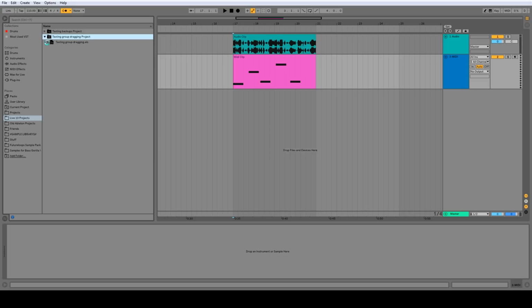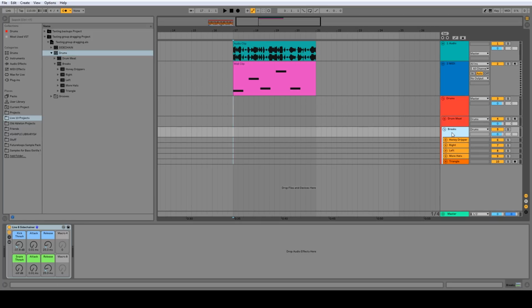But the new feature in the browser that I'm most excited about, this is hype, is the fact that you can look at the groups, and the groups actually appear inside your browser. In this testing group dragging project, I had one group called drums, and if I drag that in, look at that. Oh yeah, and there's a group inside of that group. Very nice.